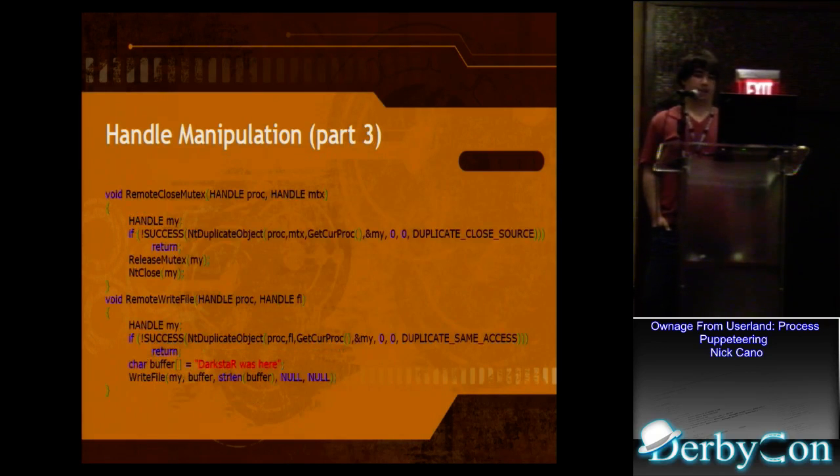And then let's say our goal is to close a mutex. We'll just duplicate it with close source, and we'll call release mutex on it like normal, and then we'll call NtClose. Now we've released the mutex globally, and we've closed it in both our process and the remote process.